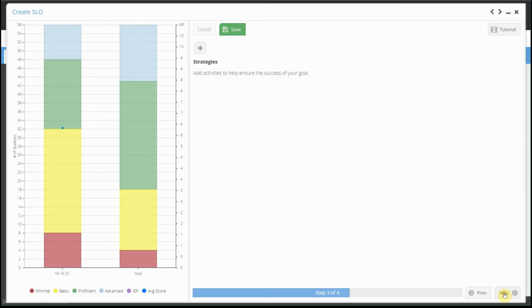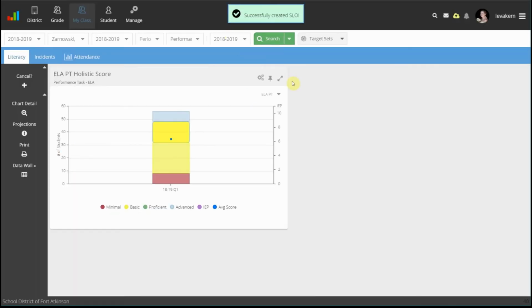The next would be strategies. This would be along the lines of your PPG maybe, or any kind of professional development that you wanted to take part in. And logistics would be any cost associations with it. But we don't need to worry about those. Just click save. And it's successfully created the SLO.